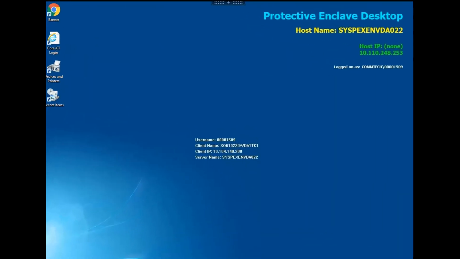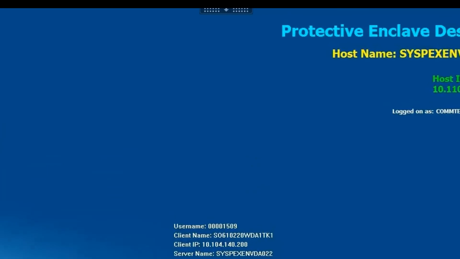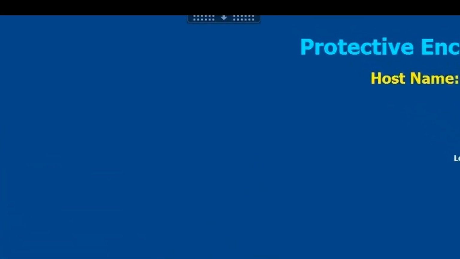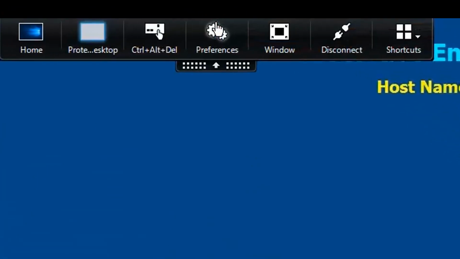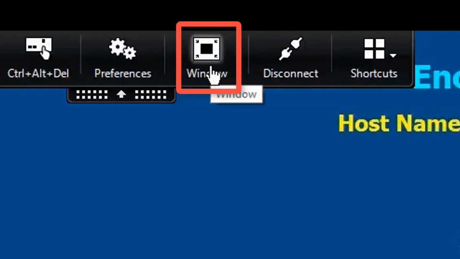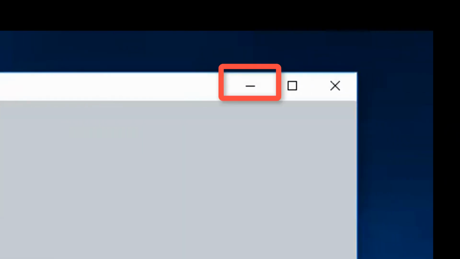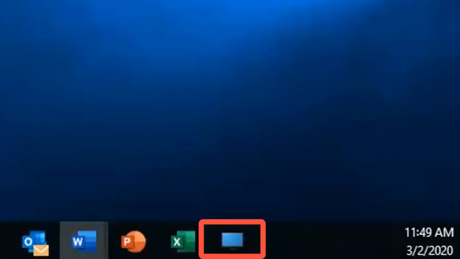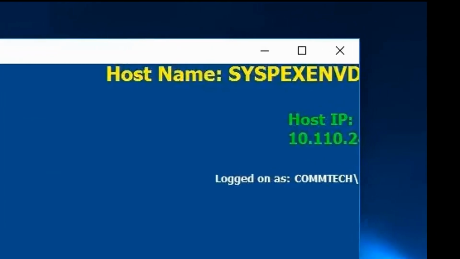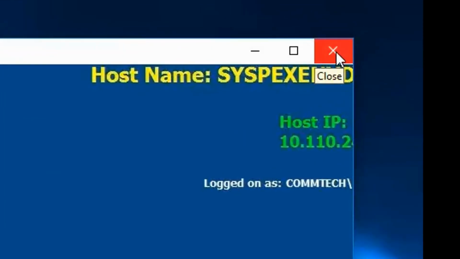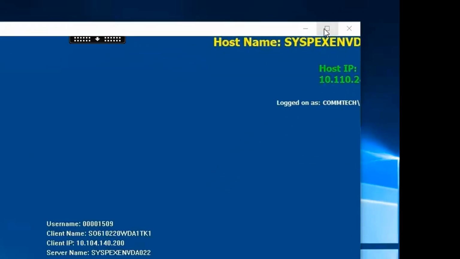Note that you can modify the browser window for the Enclave desktop just as you would with a browser outside of the Enclave. You can minimize it to your computer's taskbar. To restore it, just click the small icon that looks like a monitor. If you click the gray X at the top right, you will close out of the Enclave desktop. You can also maximize it by clicking the middle square icon.